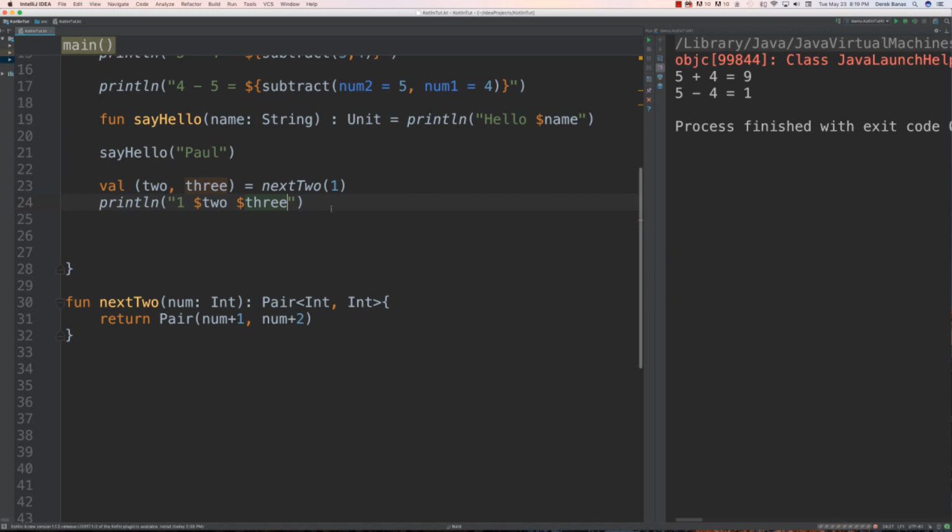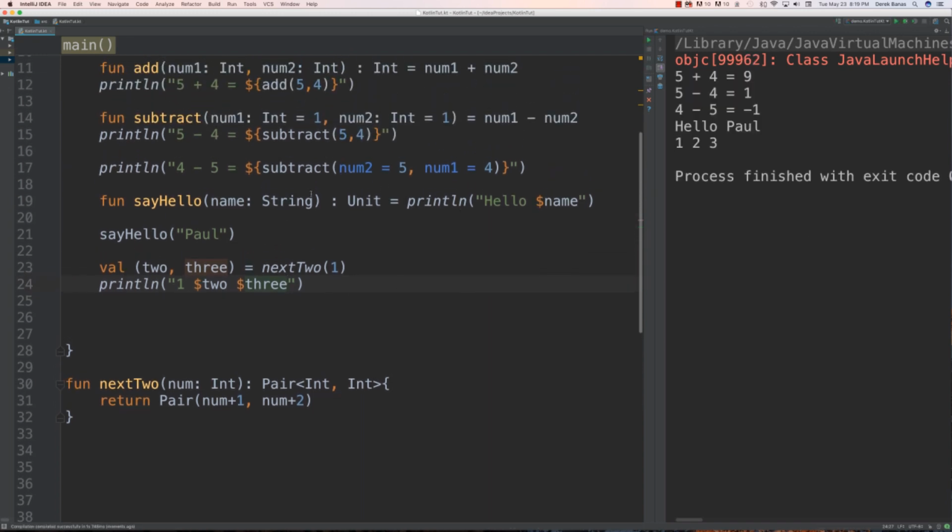Okay, so we run that, and we're going to see what a whole bunch of these different guys do for us. So 4 minus 5, where is that guy from? Oh, that's from this guy right here. And then we have hello Paul, that comes out there. And then here we were able to get 2 values passed back from 1 function. So a whole bunch of neat things, but there are more and more are coming.